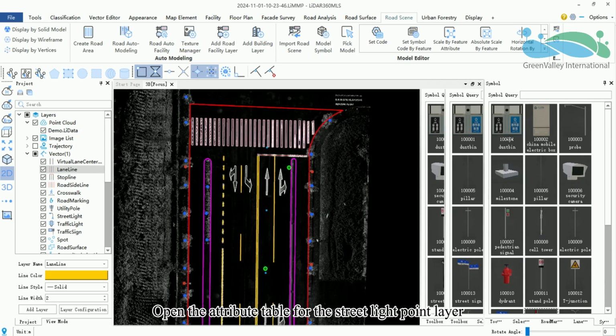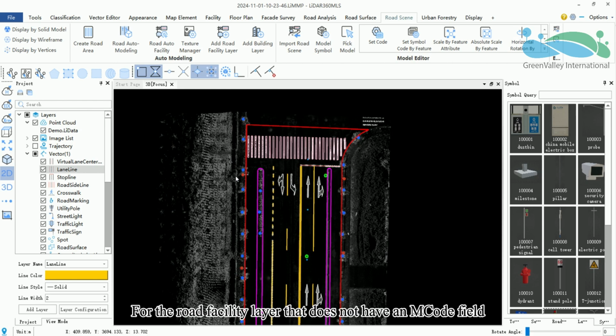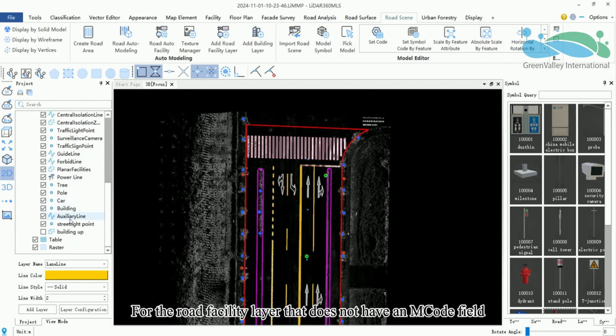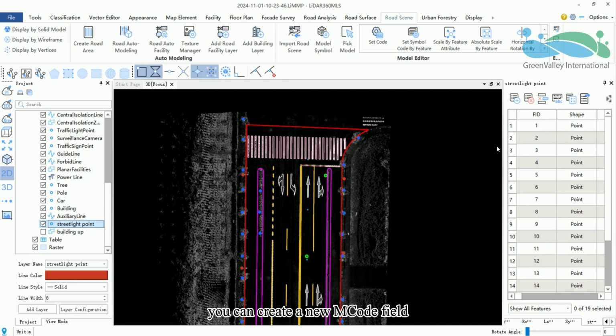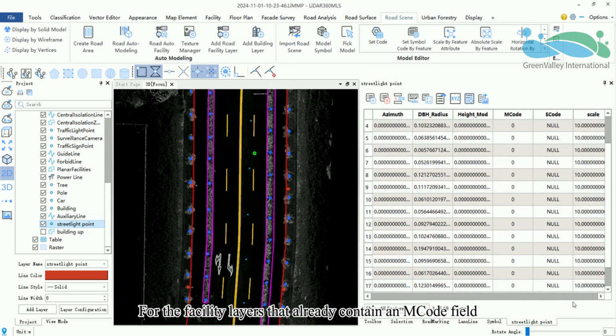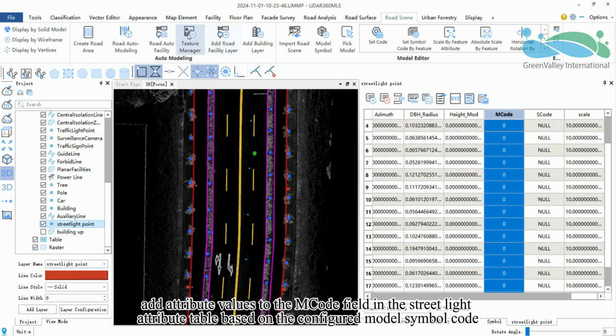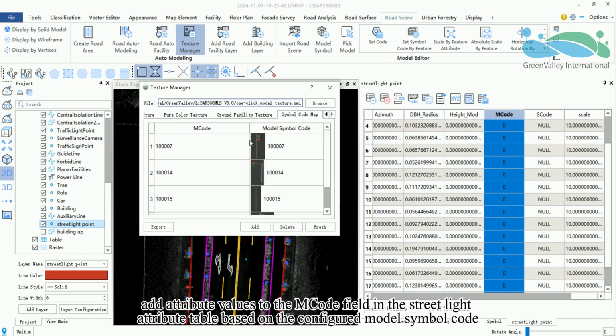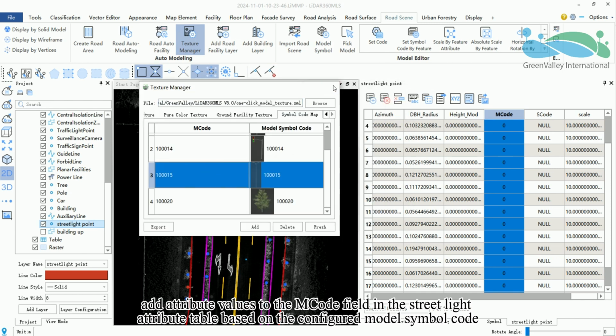Open the attribute table for the street light point layer. For the road facility layer that does not have an M code field, you can create a new M code field. For the facility layers that already contain an M code field, add attribute values to the M code field in the street light attribute table based on the configured model symbol code.